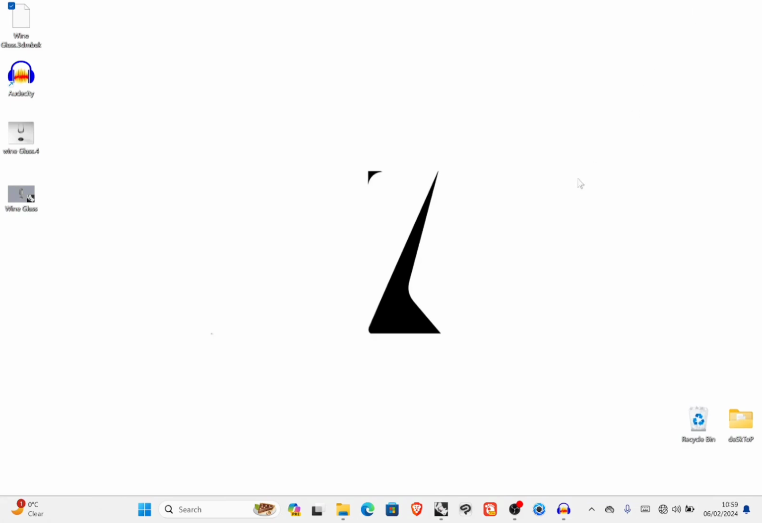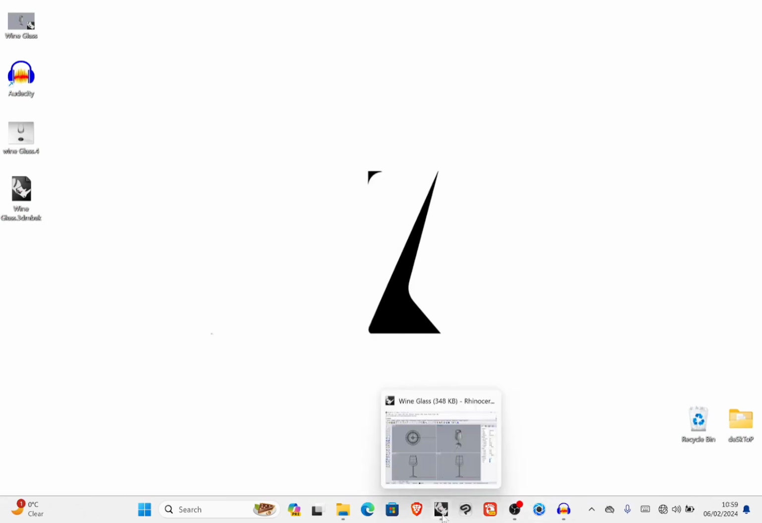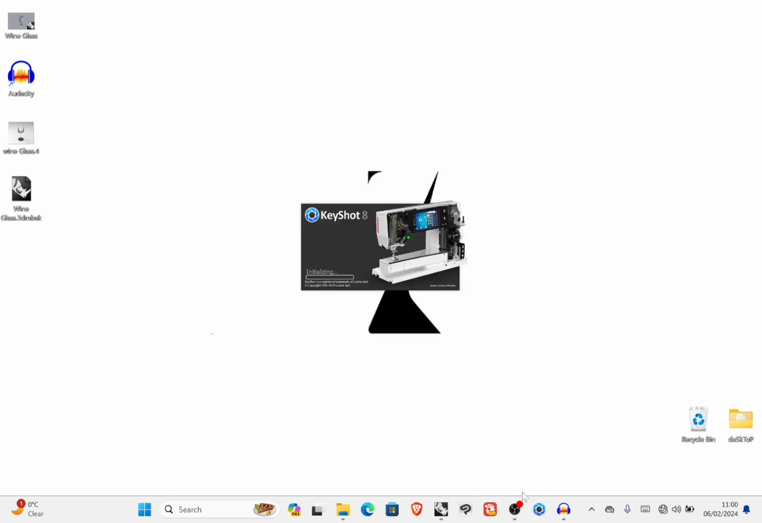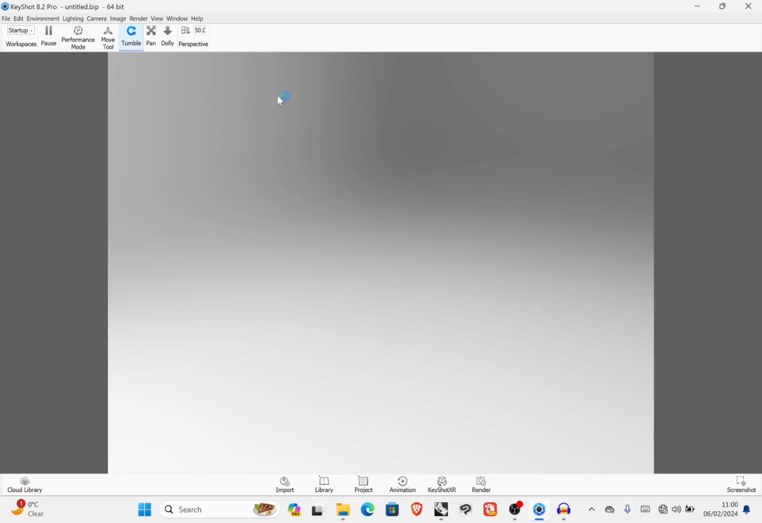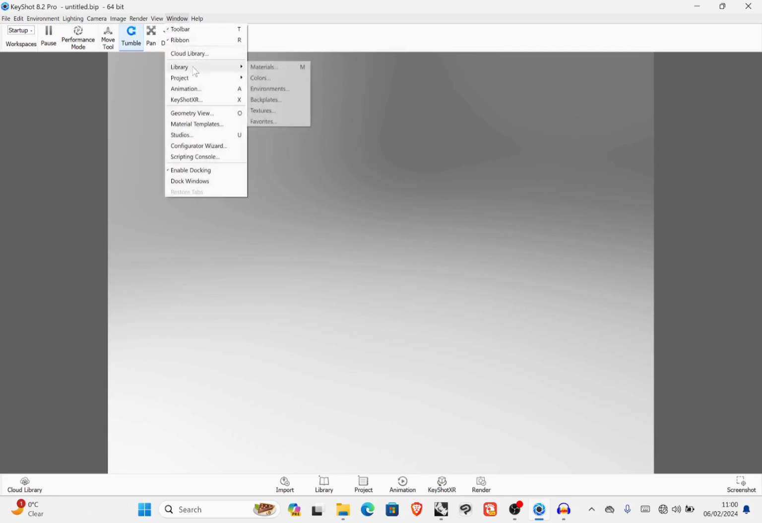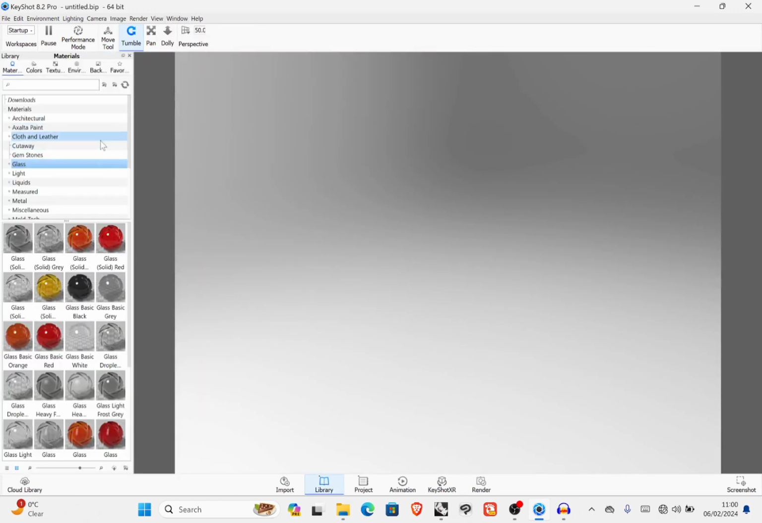After that, you can hide your Rhino app or close it, then open your KeyShot. When you open KeyShot for the first time, this is what you are going to see: a very plain interface. Now the first thing you need to do is go to Windows, select Library, and click on Materials to show the material panel on the left side of the screen.